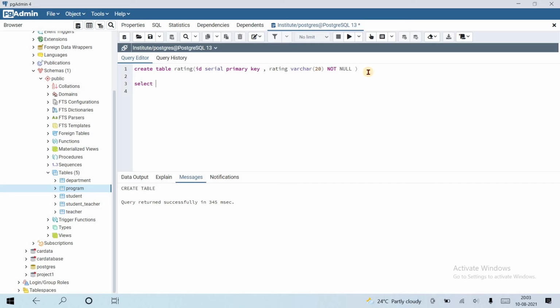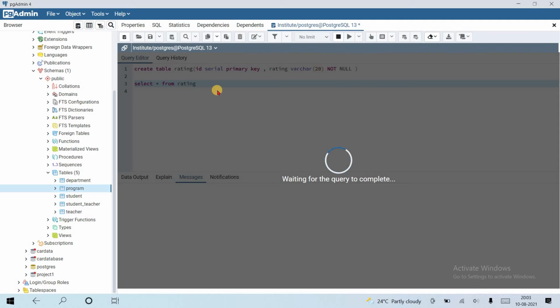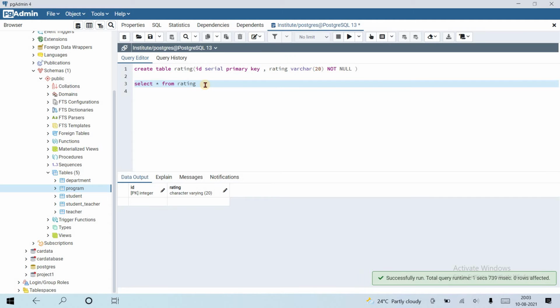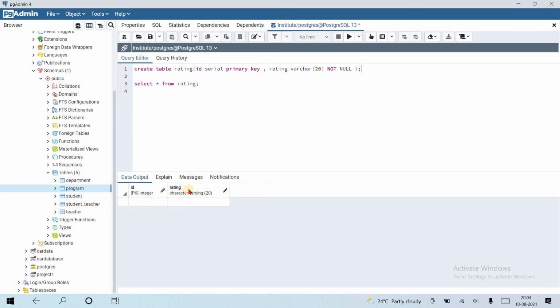Let's see the table schema, ratings. Yes, rating is character varying, and ID. Let's insert some values in this.